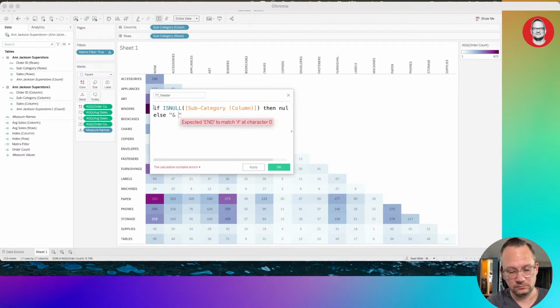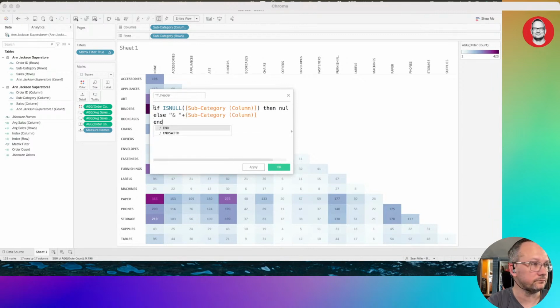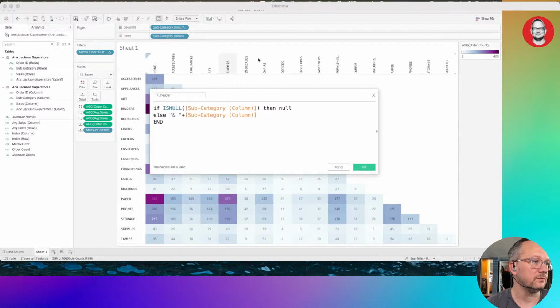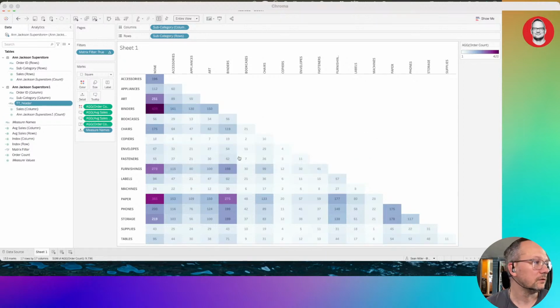ampersand subcategory, no, subcategory space plus subcategory column. So what we're saying here, if my subcategory column is null, then return null. Else, give me the string ampersand space subcategory column. End. I'll put that in my tooltip.